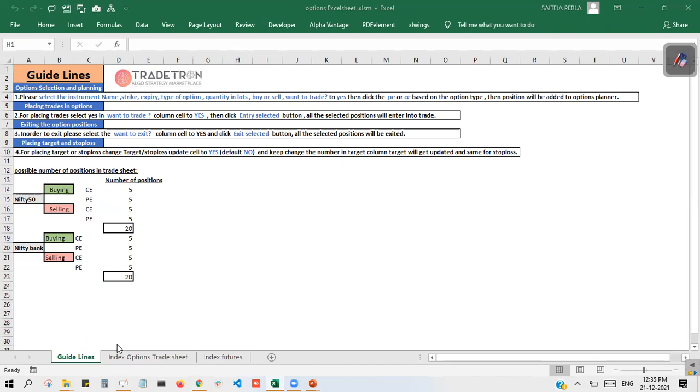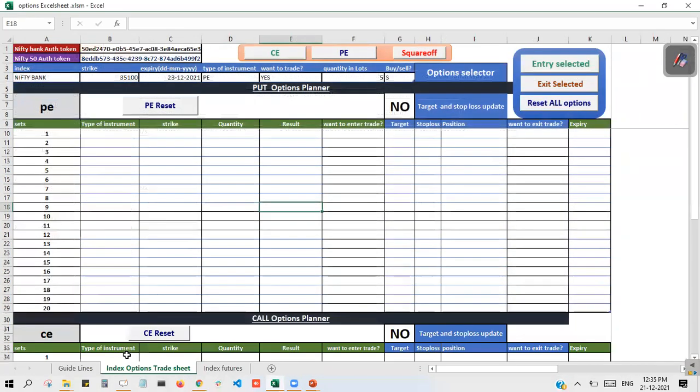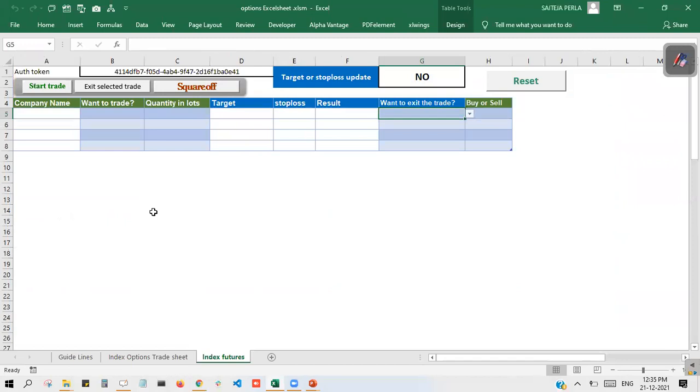In this Excel sheet, there are three sheets. The first one is guidelines, on how to place an order. The next one is the index options trade sheet, from which we will place index options orders. And the next one is index futures. If you want to place an order for index futures, then we will use this sheet.